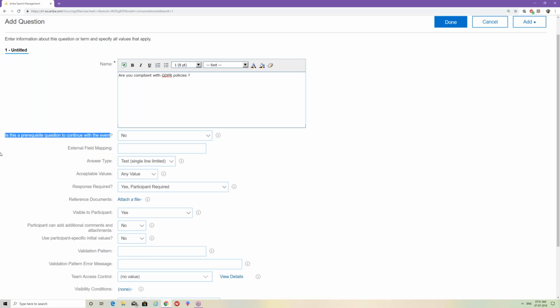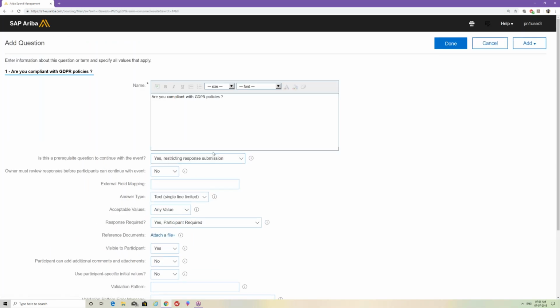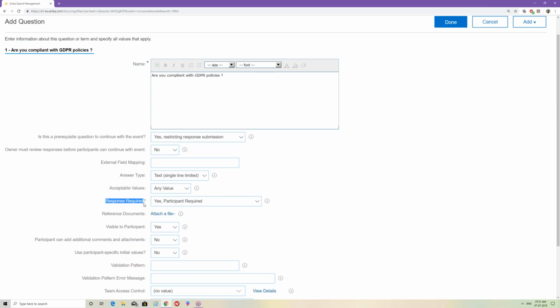So if you want to make this question mandatory for your whole process, then you will select this as yes. And here you will see some more options. Basically, don't choose anything else apart from yes, restricting response submission. Restricting response submission means what? That means if you, as a supplier, don't fill up these questions and don't give an answer to this question, your response won't be submitted. Okay, that is one of the prerequisites whenever you are creating a question, and another prerequisite is response required.